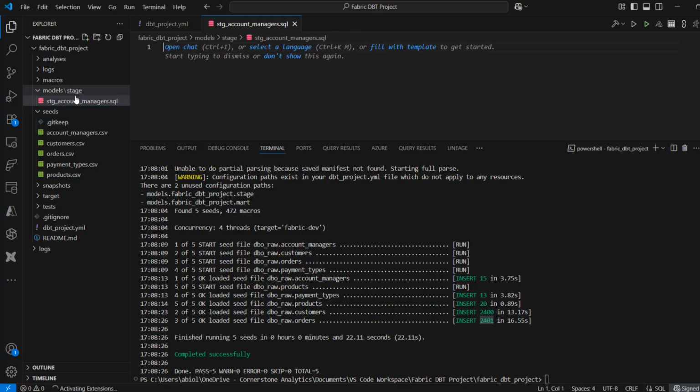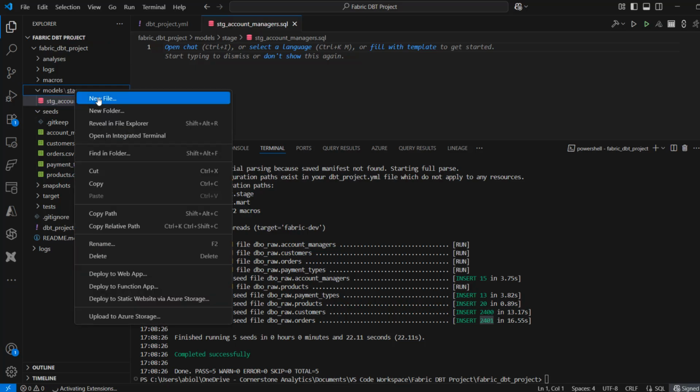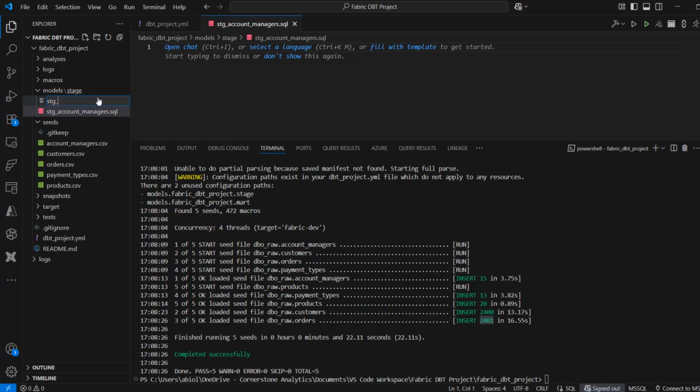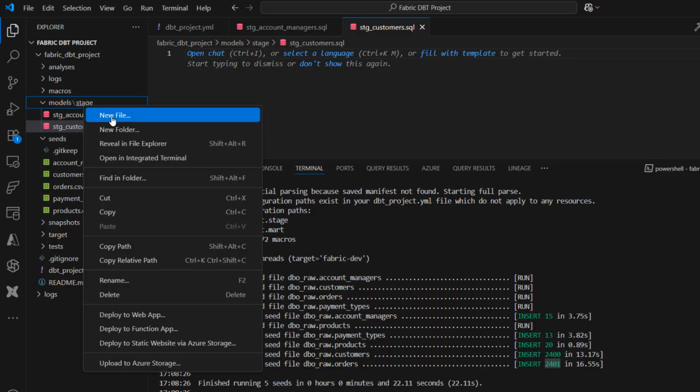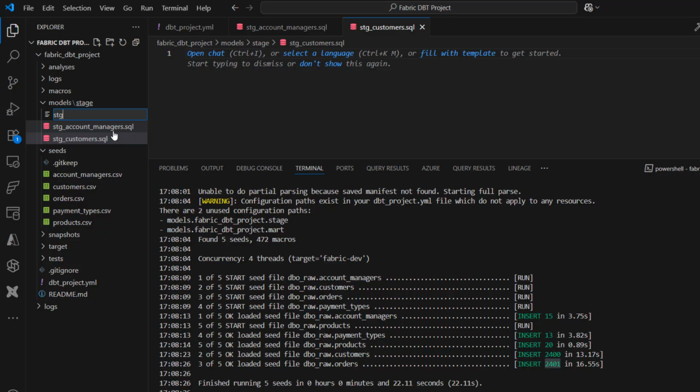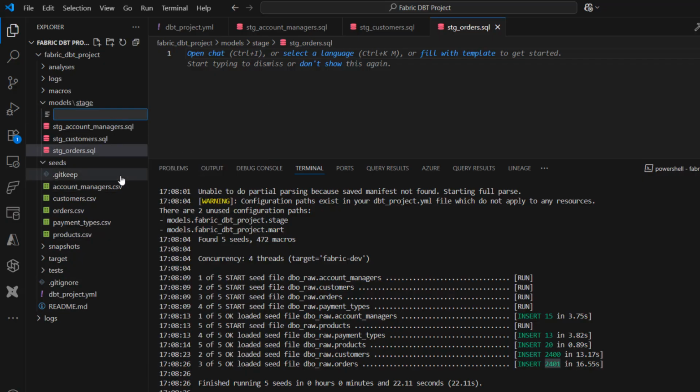Press enter, and I'm going to right click on the stage again, create a new file, stg_customers.csv, .sql, and press enter. I'm going to right click on the stage, create a new file, and let's call this one stg_orders.sql. I'm going to right click, create a new file, and call it stg_payment_types.sql, and let me just correct the spelling, press enter.